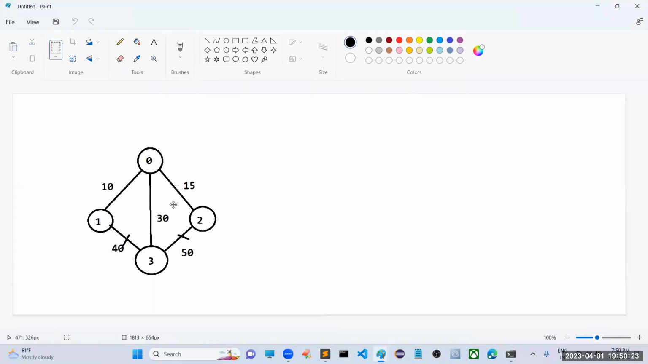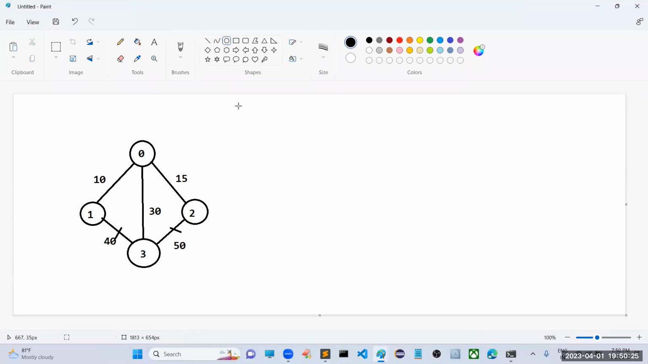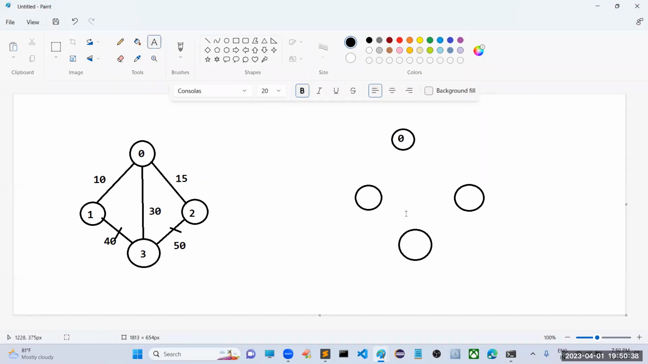Listen carefully. First step: of course, the vertices will be there as it is. With the names, this is nothing but vertex 0, this is 1, this is 2, this is 3.